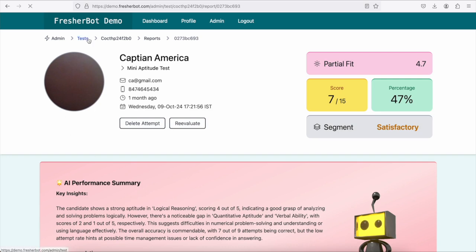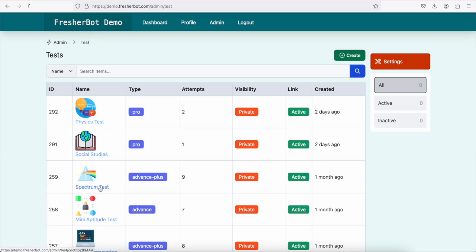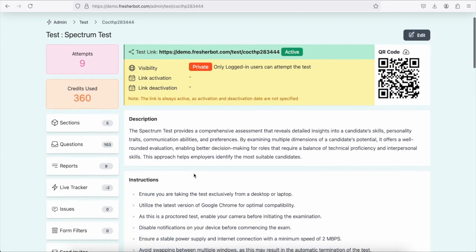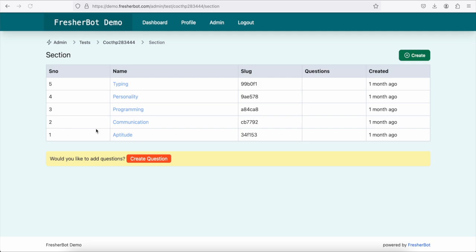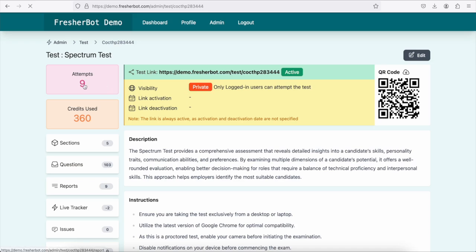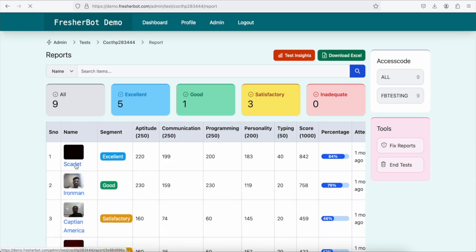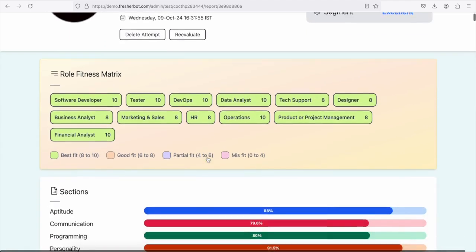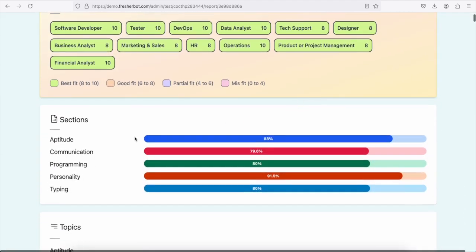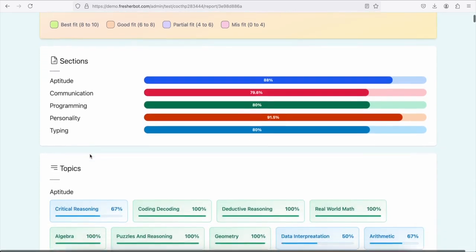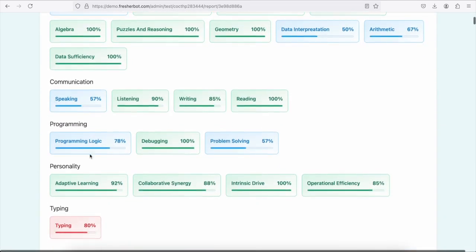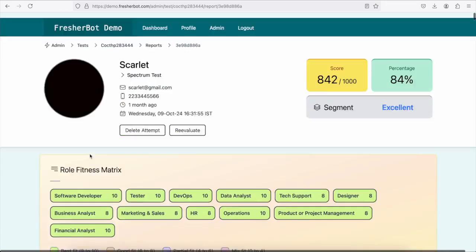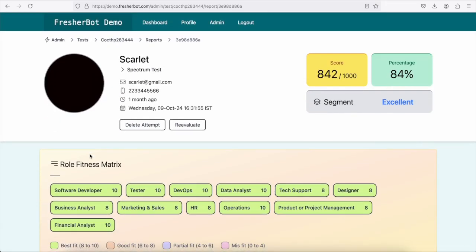Last and the most important thing which I would want to highlight is the Spectrum test. This is our flagship product wherein we test the candidate on all the different parameters: aptitude, communication, programming, personality, and typing in one shot. It's about 90 to 120 minutes of a test, like a diagnostic test which you would conduct in a college, where you can pinpoint what roles he's suitable for, what his skill is in aptitude, communication, programming, personality, everything in one shot. You can give a clear insight to the college. So that's the assessments part.